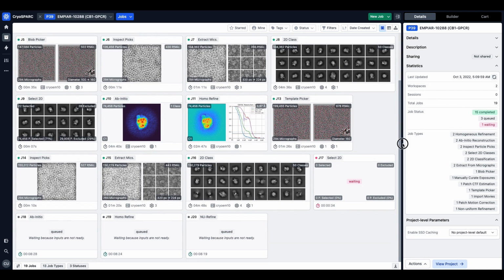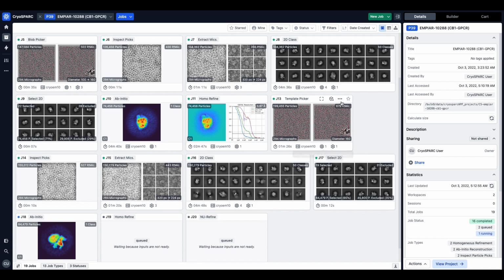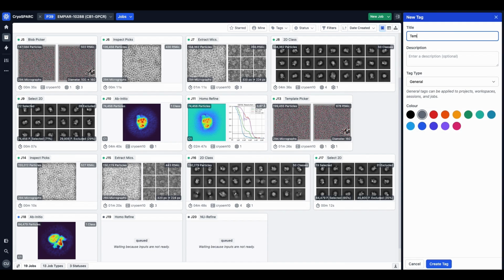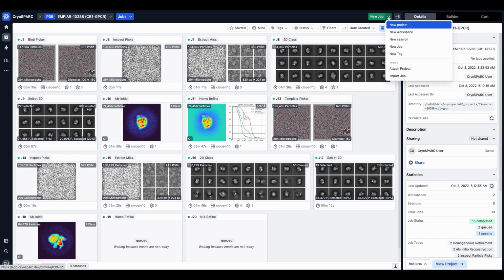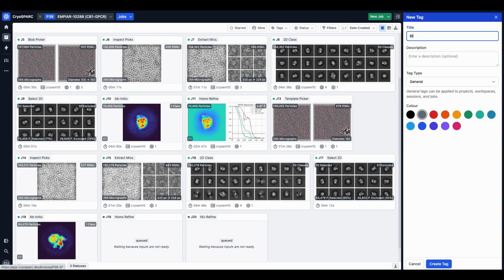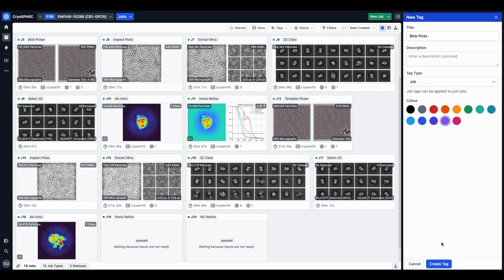While this view is powerful, it is often difficult to keep track of differences between processing approaches on the cards. This can be resolved with the new tagging feature in CryoSPARC version 4. To create a new tag, click the caret next to the New button and select New Tag. Here you can set a title, description, and color. Tags can be general, meaning that they can be applied to all types of data, or scoped to a particular type of data, such as a job.